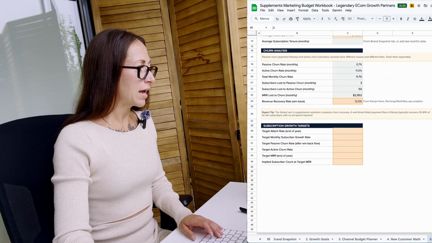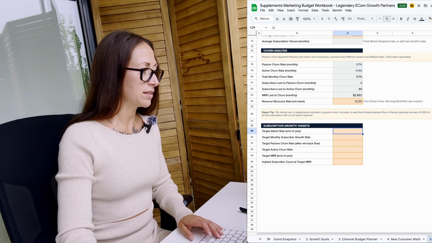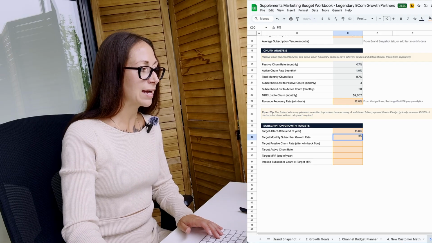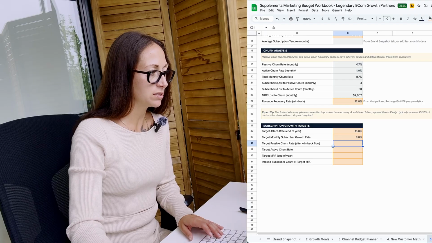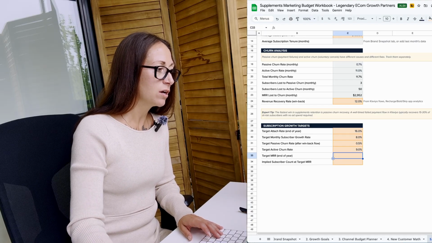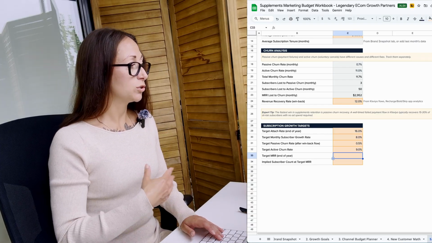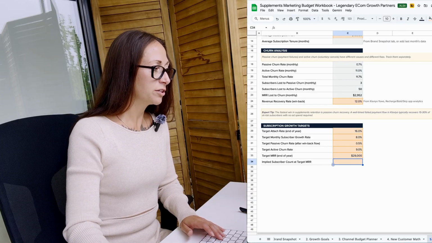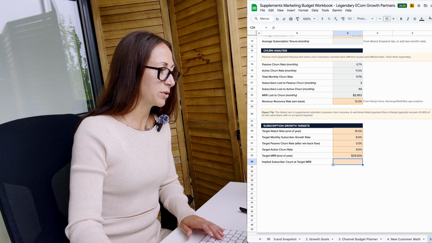Now, in the last section, you can add your subscription growth targets for your year. You'll add your target attach rate and the growth rate that you want to see, as well as the passive churn rate. Make sure that that's after any kind of win back flow deploys, as well as any active churn rate that you've got. You can use what you have as a benchmark, or scale that down a few points based on any program that you're going to put into place to reduce active churn. You can put in your target monthly recurring revenue at the end of the year from your subscription program and what you want that to be, as well as any implied subscriber count at your target monthly revenue rate.